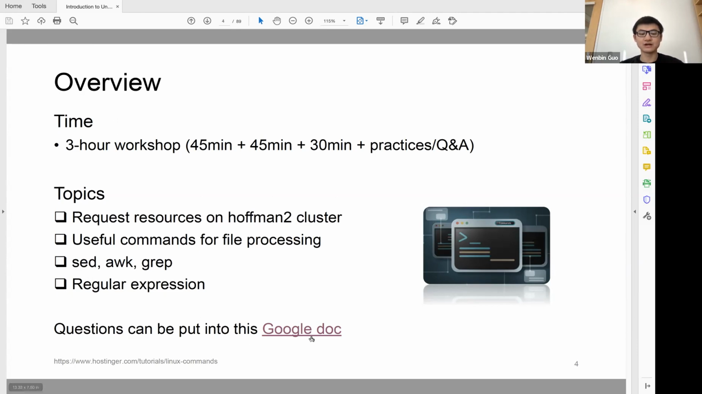As usual, you can always go to the Google Doc to put your questions there. And if it will help you to illustrate your situation, you can also paste a screenshot of your computer so that I can know what's going on with your computer.